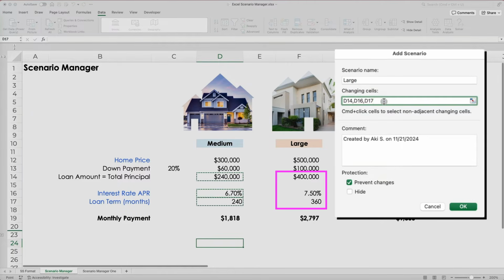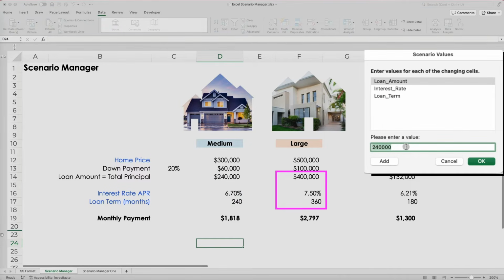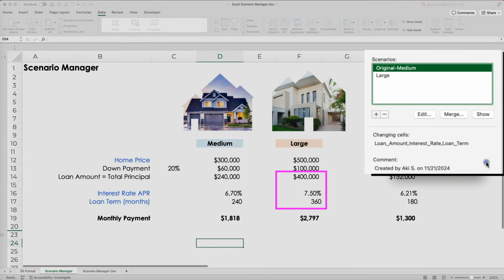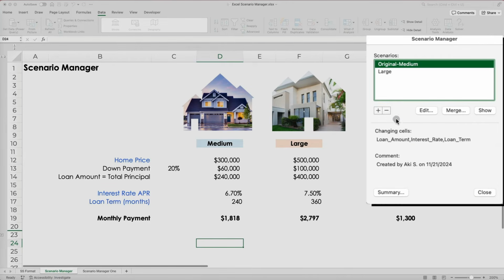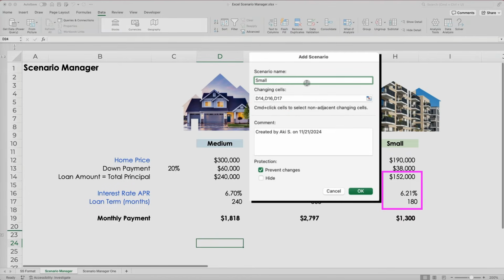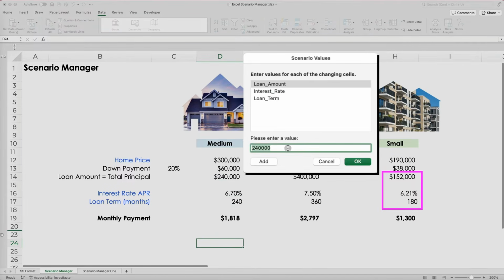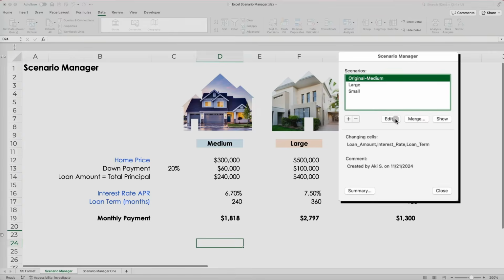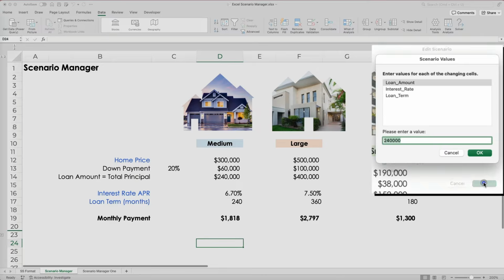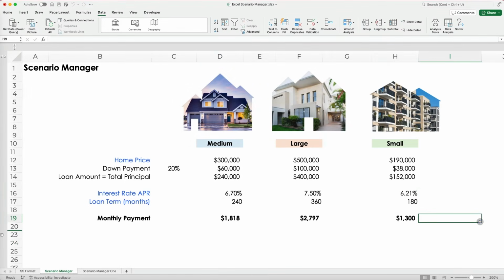Next, I will add a new scenario for a larger, more expensive home. I will update each variable with new values, a higher loan amount, a higher interest rate, and a longer loan term. Finally, I will create a scenario for a smaller condo with a lower price, a better APR, and a shorter loan term. You can edit scenarios anytime to update names or values.